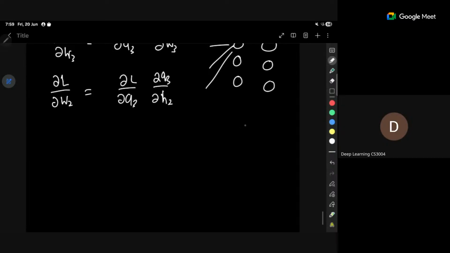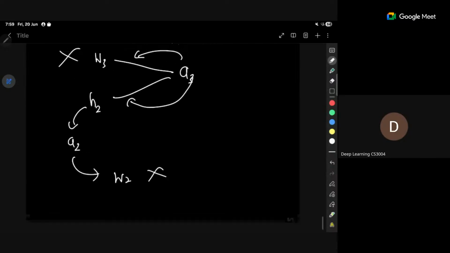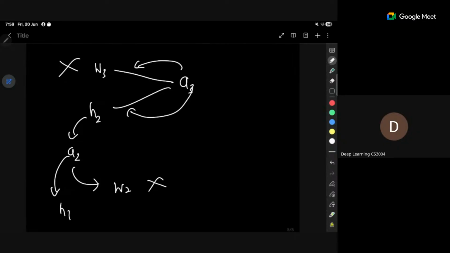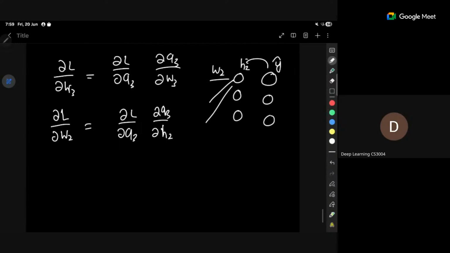You can even think of it like this. Let's say you have W3 and H2, and these two produce A3. Either you can go this way and the chain ends, nothing is after that. But if you go the other way, you can go to A2, then A2 can lead to W2, and then the chain ends. Again, A2 can also lead you to H1. So this is a chain, and you have to decide which chain you want to follow. In our case, we want to go to H2, then H2 knows what happened in A2. A2 is the only one connected to W2. So dow A2 by dow W2, that's how I can reach W2.